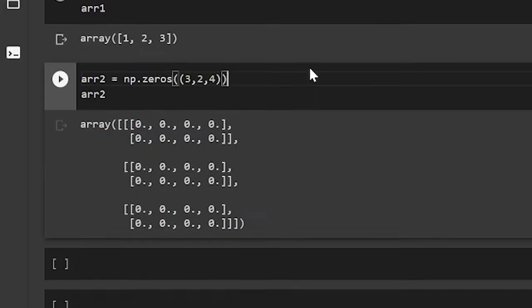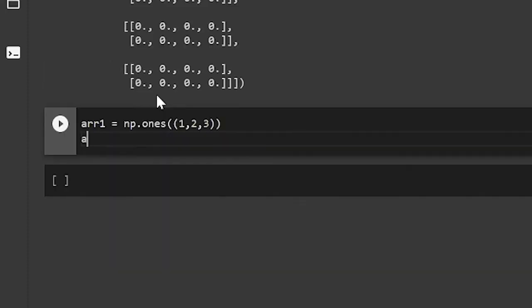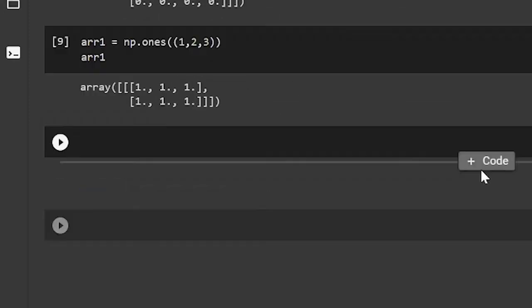And the same thing goes for the next method. This one populates your arrays with just ones. So np.ones. So we put one pair of parentheses, and inside that we put another pair of parentheses, and then we do 1, 2, 3. So now let's take a look at this. And we get it's filled with ones.